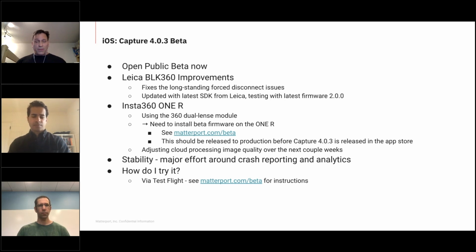We're still working through a couple of smaller issues and bugs, but 4.03 will be released in the App Store within a few weeks once we conclude the beta. And we're very happy to be bringing these fixes to the release.